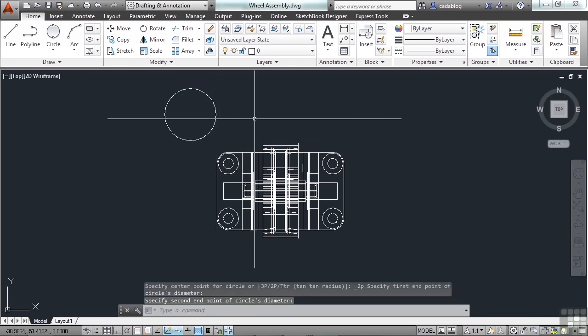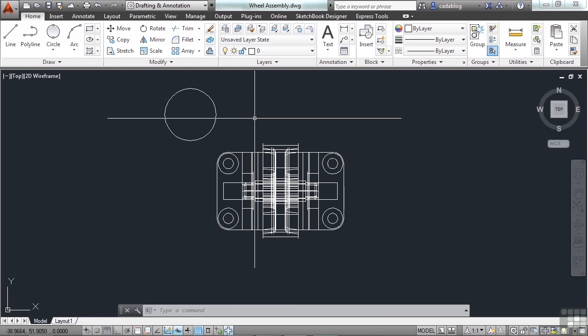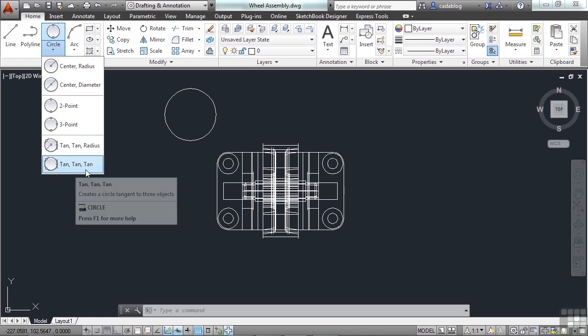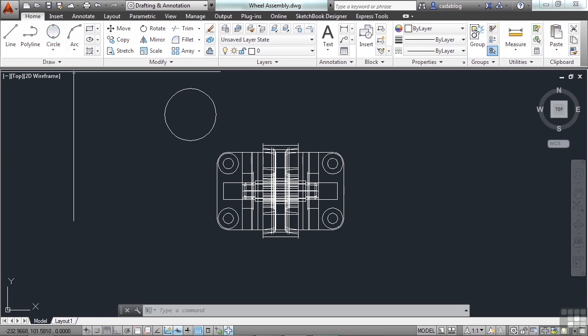There's a circle that we just drew with 2 points. If you're not finding exactly what you're looking for, but you really know that the circle options should be around here, click an arrow. That will bring up more options that you can choose from. Same thing with the commands and with the panels.